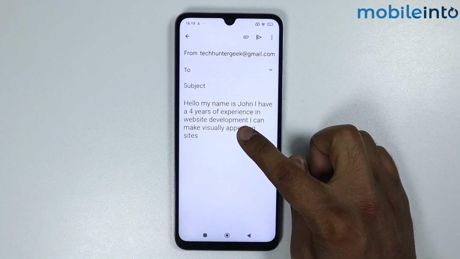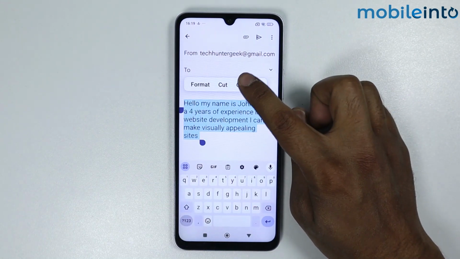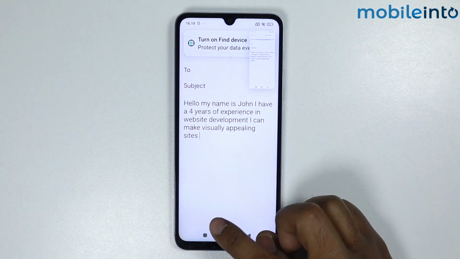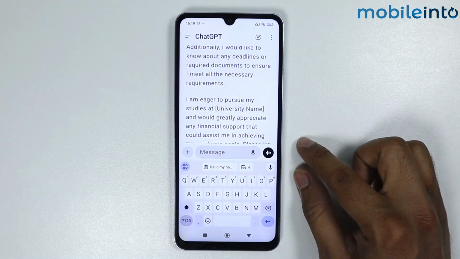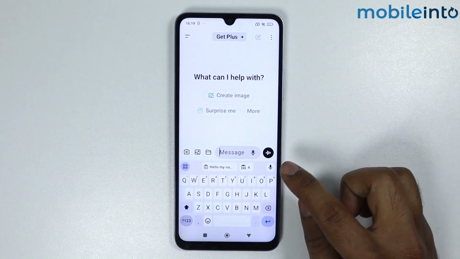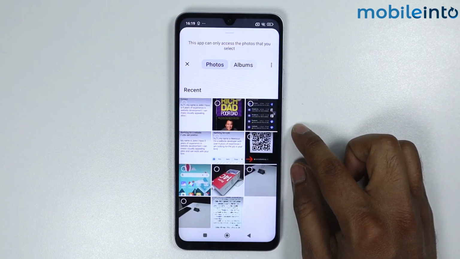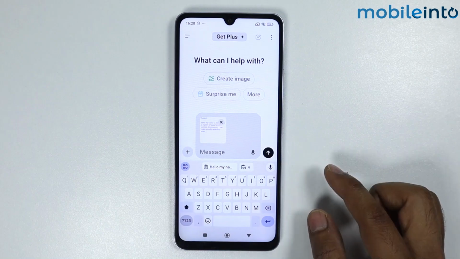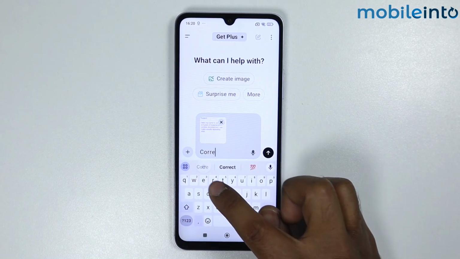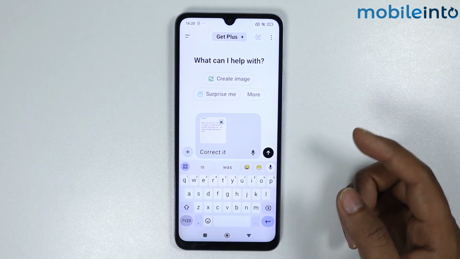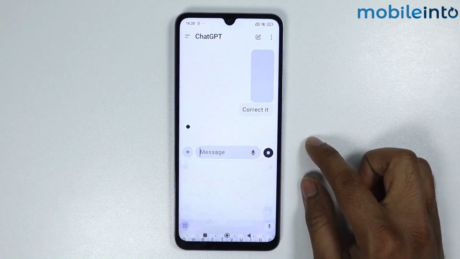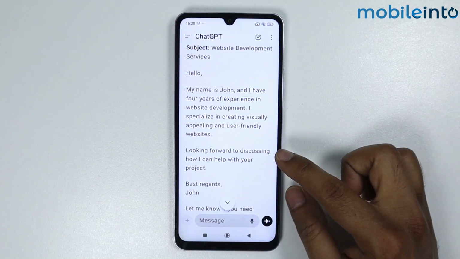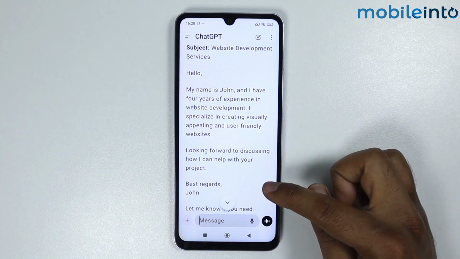Now you can simply copy all the text like this, or you can take a screenshot. Let's open the ChatGPT. I will simply open the new chat, tap on gallery. I will select the screenshot, tap on add. Now give the command correct it or improve it. Simply tap on send. As you can see the email, this looks more professional and relatable.